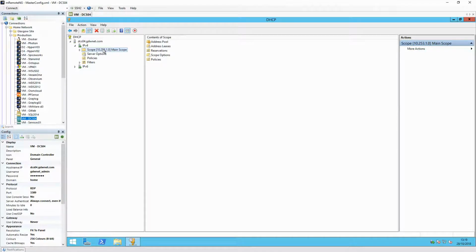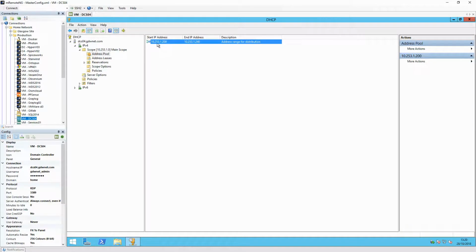A lot of places will use 10.1, 10.2, things like that. Very few go up to 10.253. And what it means is from my network I can VPN into other networks and generally don't have an IP clash. So what you'll see is I picked 10.253.1.200 to 10.253.1.240 as my range for distribution.